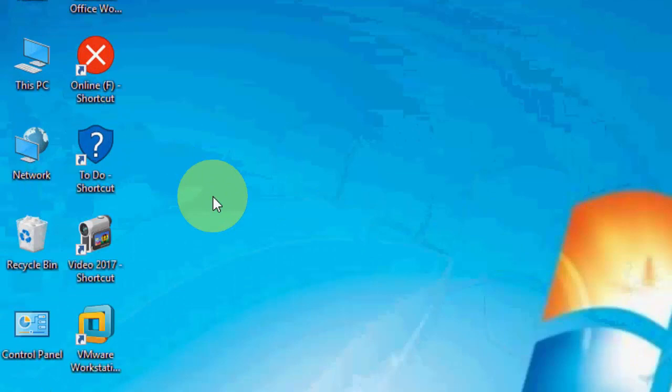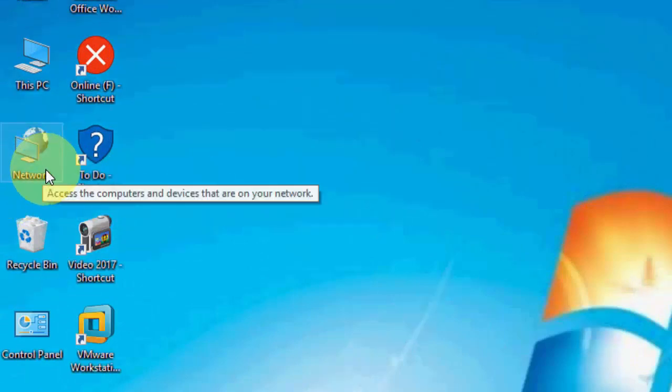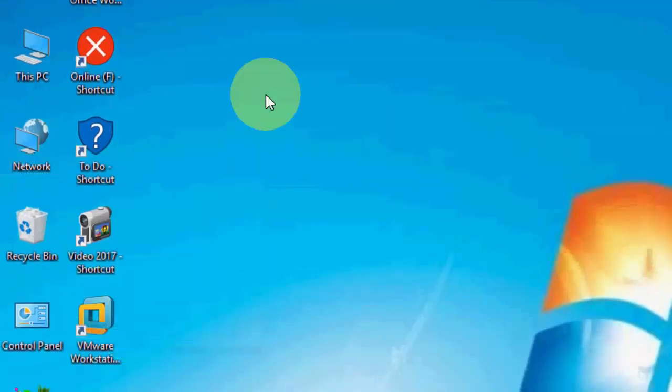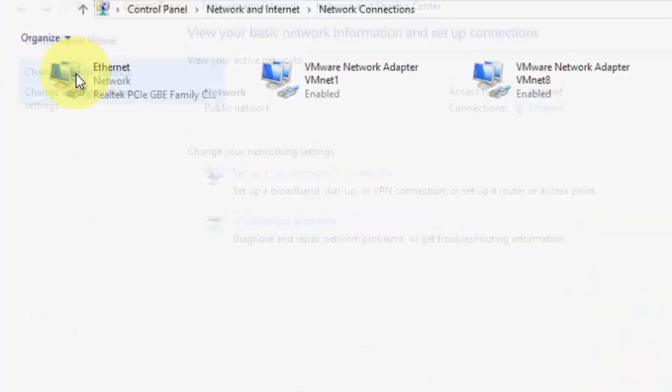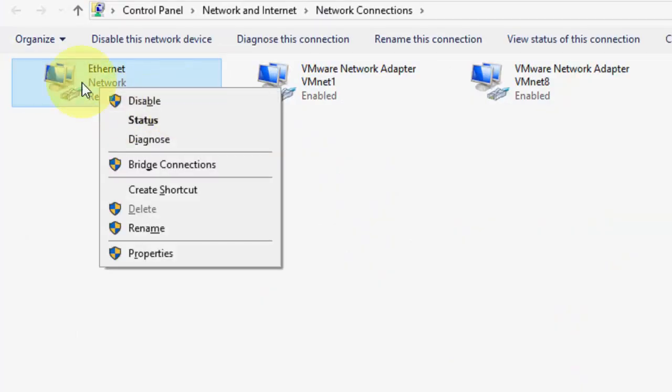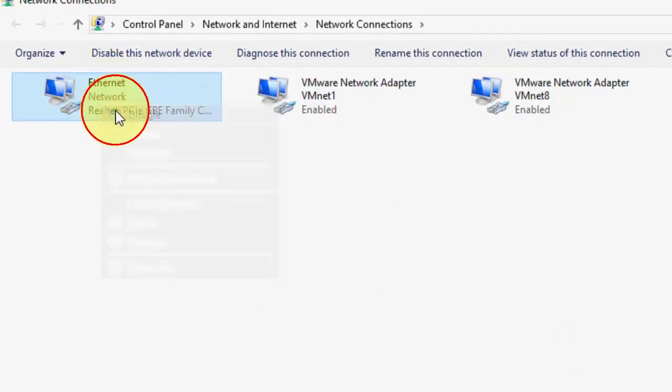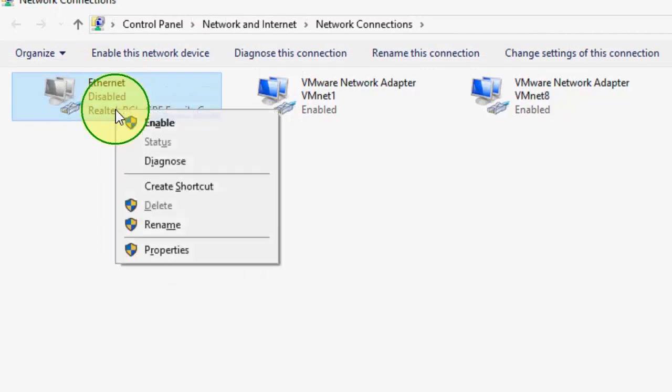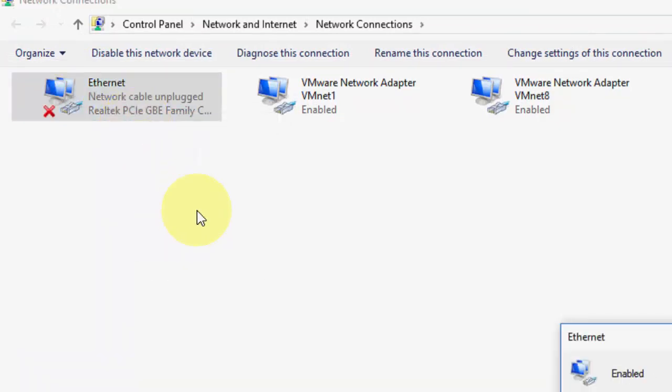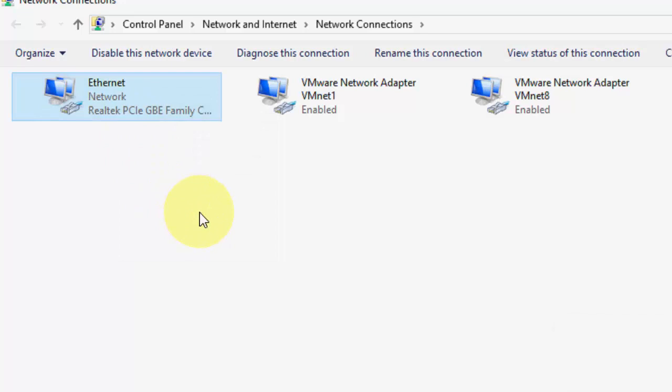So first, and the very powerful method, is just go to your network, right click on it and go to properties, then change your router setting. Here, disable and enable your Ethernet or Wi-Fi like this. Disable and enable like this. So after this, try to reconnect.